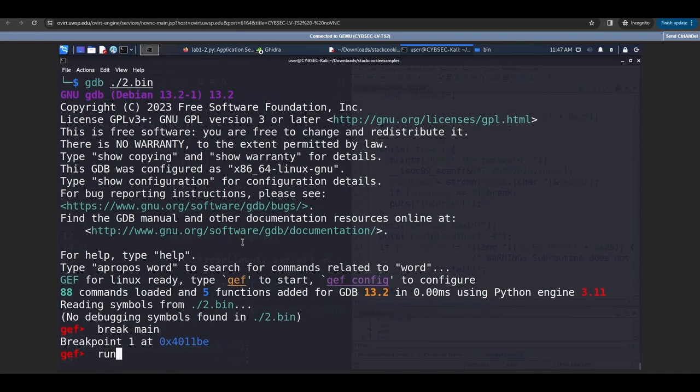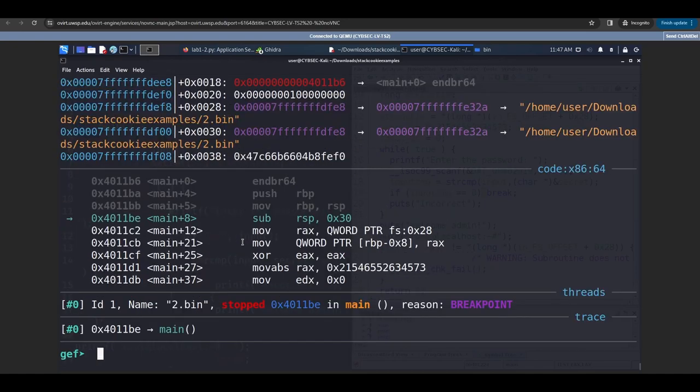All right, so now if I run this, we stop at our breakpoint at the top of main. We are at main plus 8. So this is technically the start of the main function, but then we have our preamble, right? We push RBP onto the stack and then we move RSP to RBP. So we're at the top now of our frame.